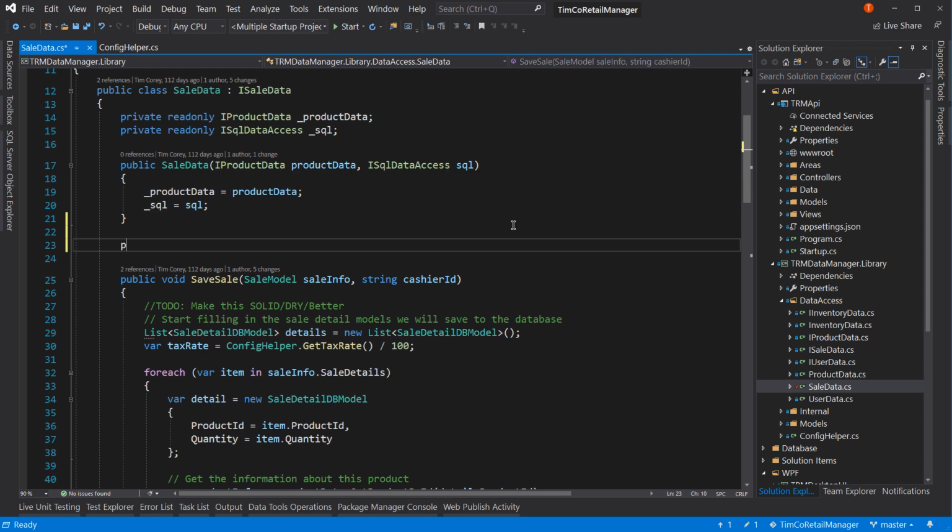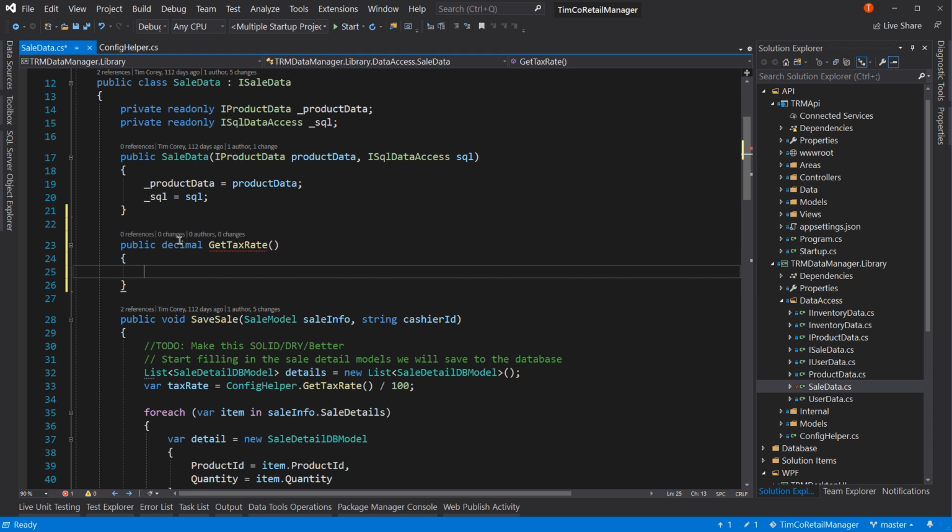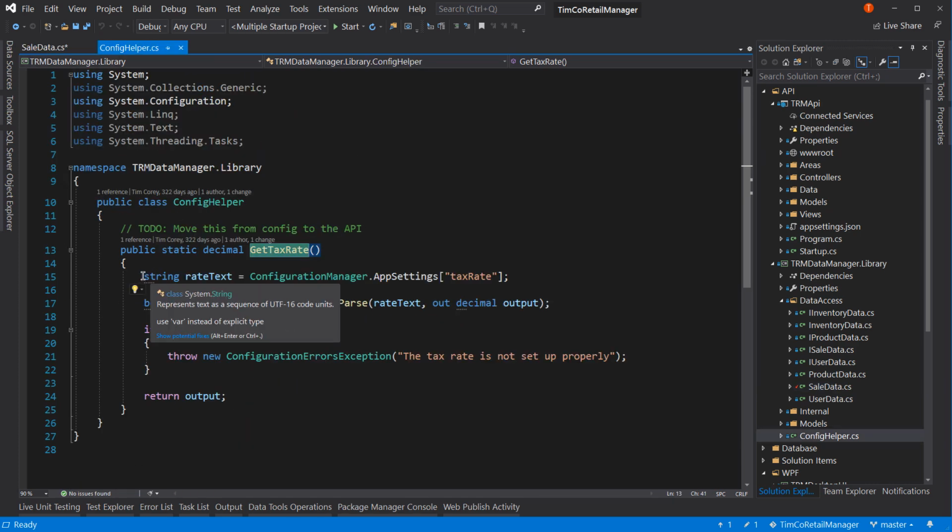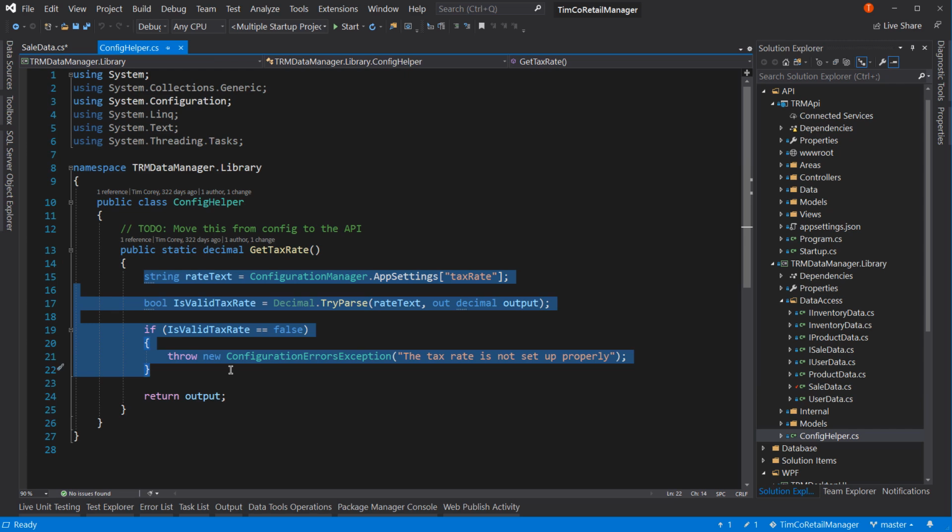So we're going to create a public decimal. Is it a decimal type? It is a decimal type. Public decimal, and we're going to say, let's call this GetTaxRate, like so. Notice it is a public method. So let's move some of this code. Let's grab this code right here, and copy and paste the entire thing, except for the output.